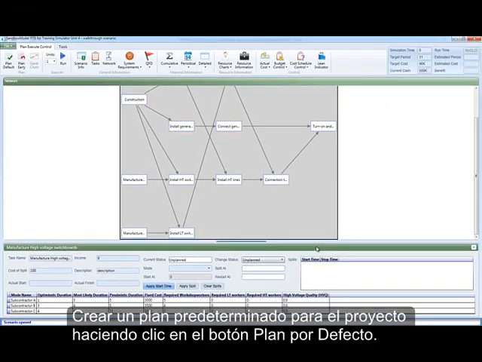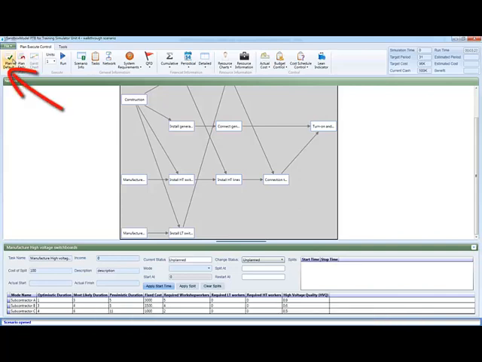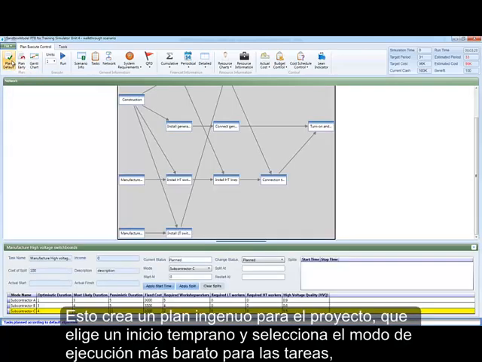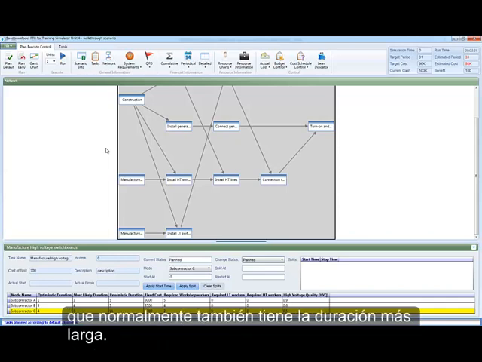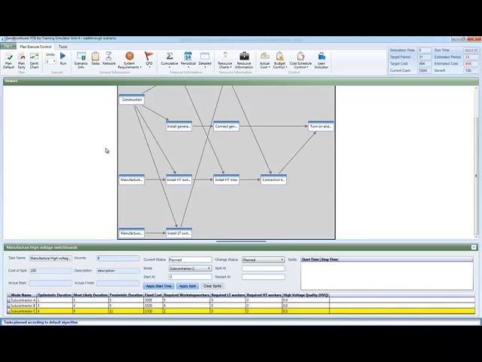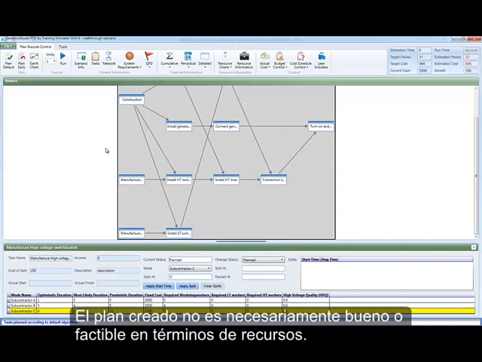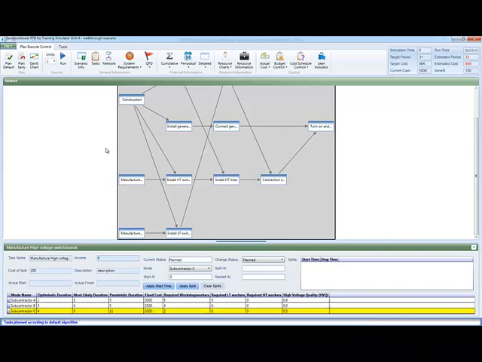Create a default plan for the project by clicking the Plan Default button. This creates a naive plan for the project. Choosing an early start time and selecting the cheapest execution mode for the tasks, which typically also has the longest duration. The plan created is not necessarily a good one or feasible in terms of resources.